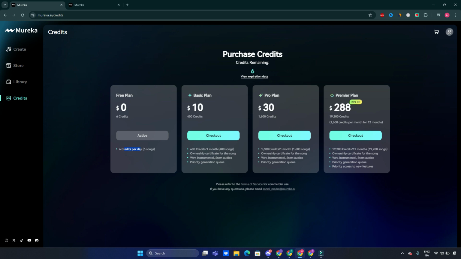Then you will have the basic plan for $10 with 400 credits for 1 month, so you get 400 songs a month, an ownership certificate for the song, and a priority generation queue. For this one, you will have ownership of the song. On the free plan you don't have the rights to use it. You can test it, but you have to start paying at least for the basic plan to own the song. Now $30 is going to cost you 1,600 credits a month, and everything else stays the same.